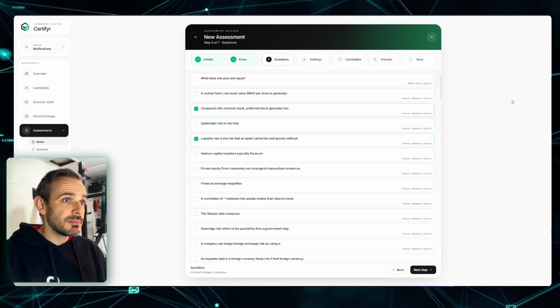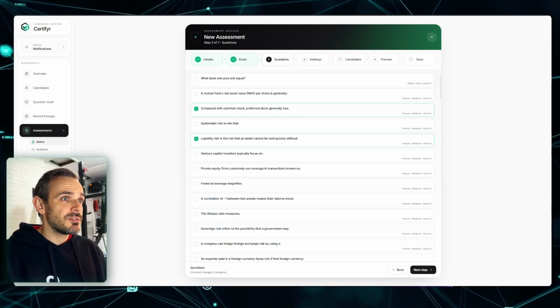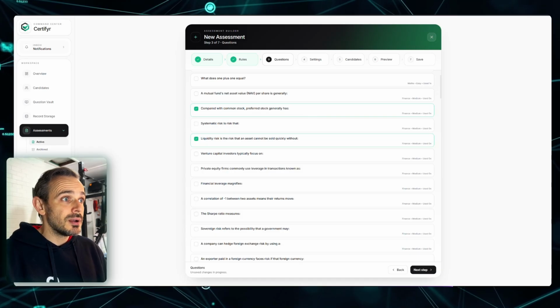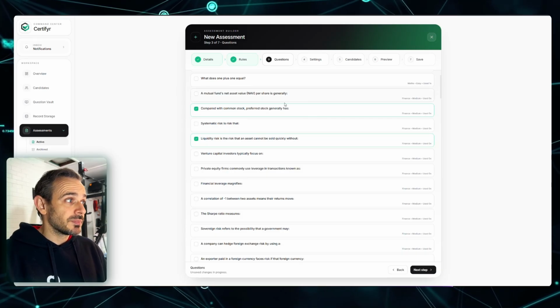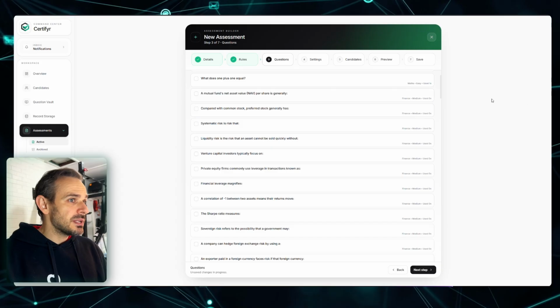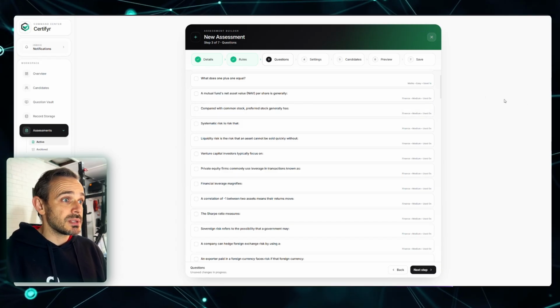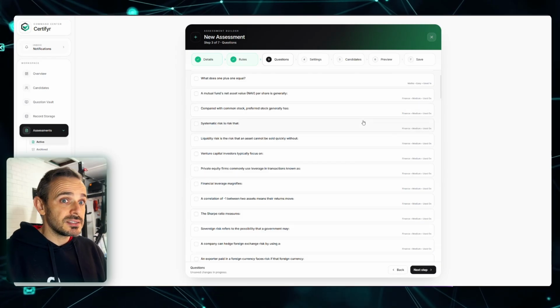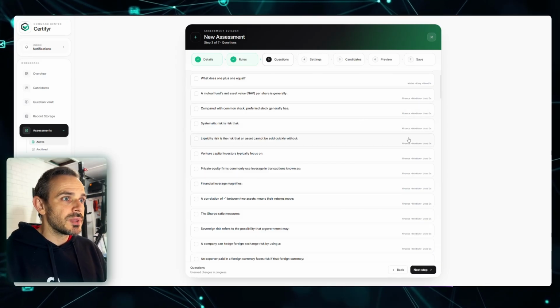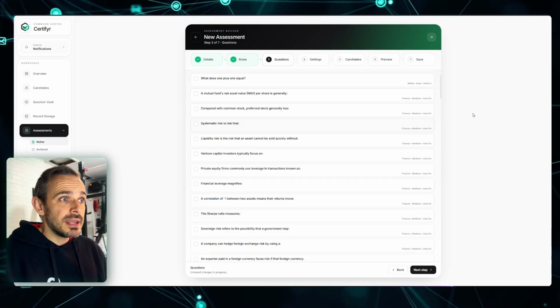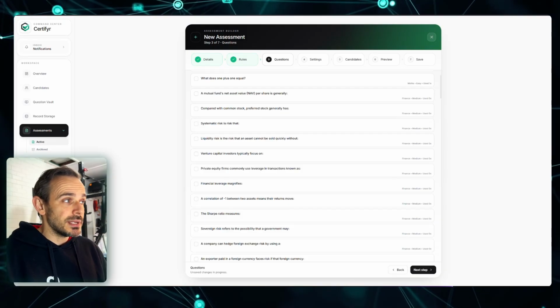But if I want to speed things up a bit more, I can also tell Certifyr to pull together a specific number of the least used questions. And I really like that, just because it avoids using the same content over and over again when you're trying to build something fresh. So instead of manually hunting for underused questions, I can say how many I want and let the platform do that part for me.